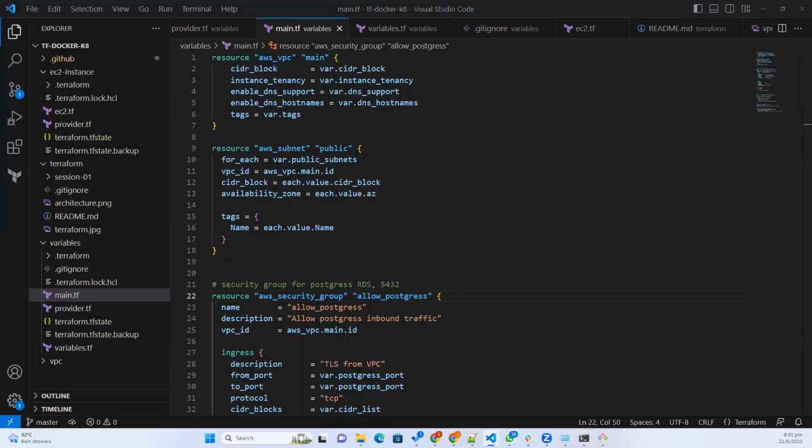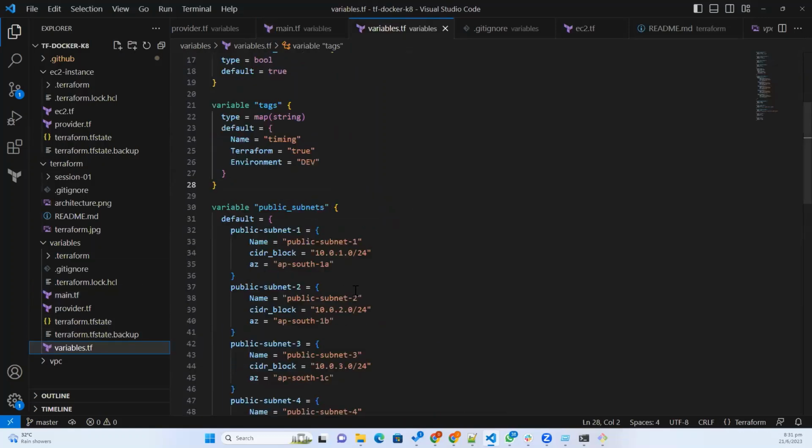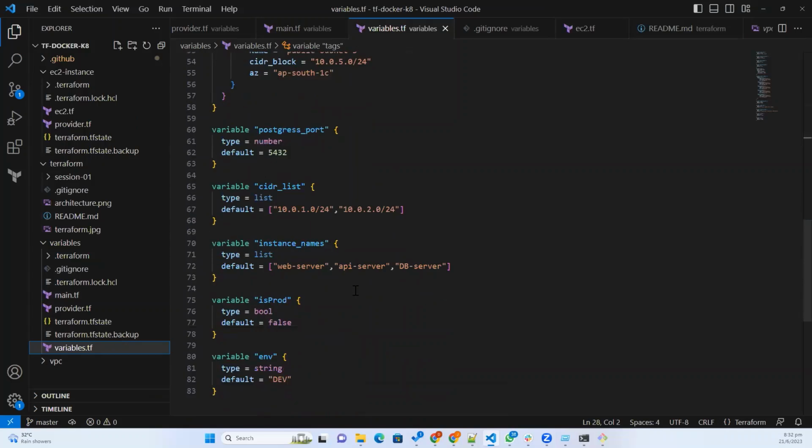My question is, in the main.tf file, you mentioned count equal to 3, and you gave a list as web server, API server, DB server like that. If my requirement is 3 web servers, 3 API servers and 3 DB servers, how can I do that? Then give 9 and provide 9 instance names here: web server 1, web server 2, web server 3, and so on. We need to give 9 names? Yeah, obviously, yes.